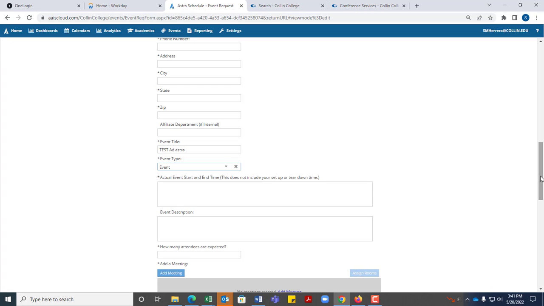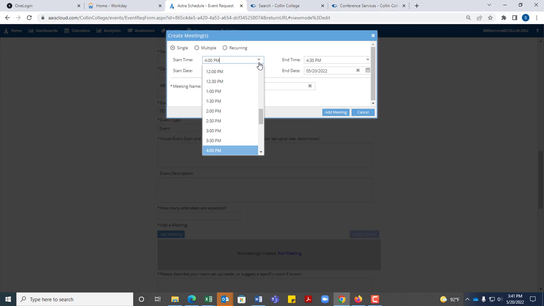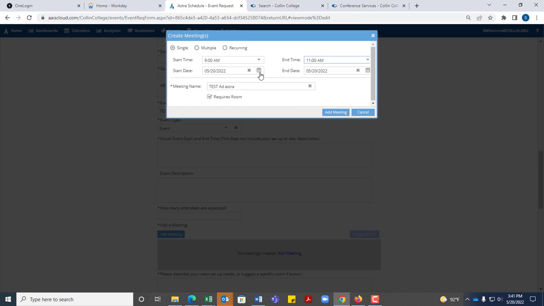And then when you come down to add meeting, you'll insert a start date, a start time, and an end time and end date. You can select one for single and multiple, but for this one right here, we'll go ahead and do a single. So I'll select a start time at 9 a.m. with an end time at 11 a.m.